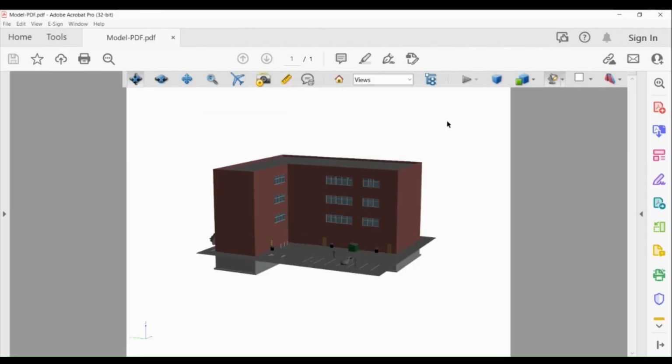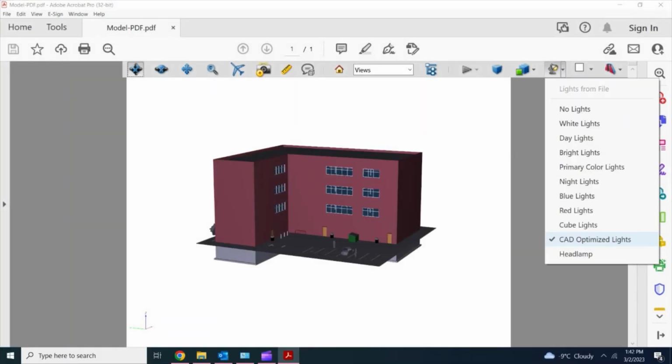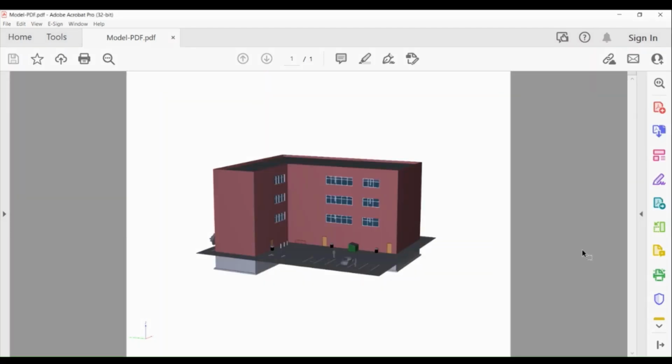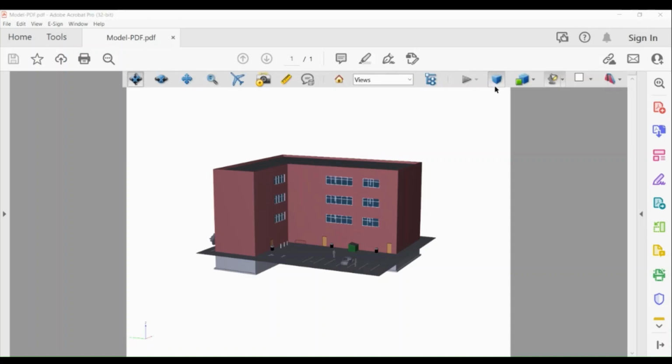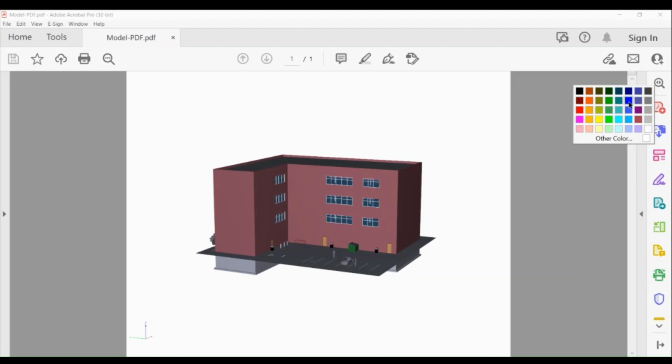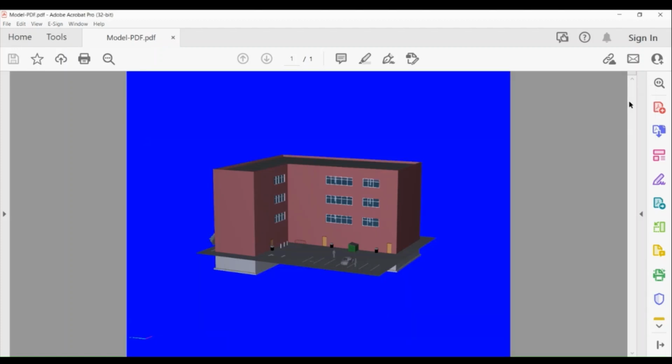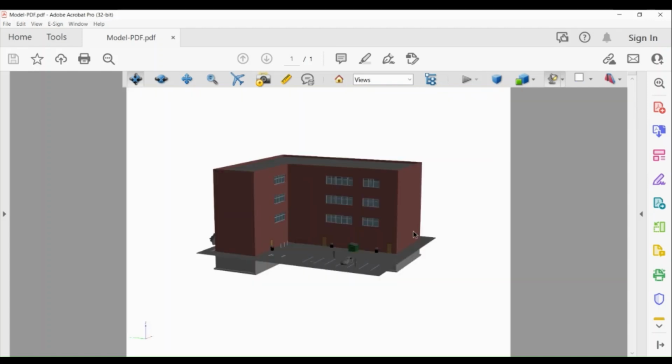There are a couple of other features. If you find the model is too dark, you can go to the Lights menu, where I can pick a light setting. If you want to add some background color, for example, if I want a blue sky, this is what I got.